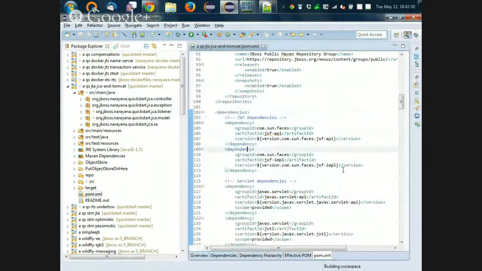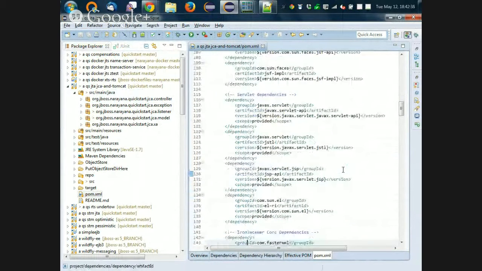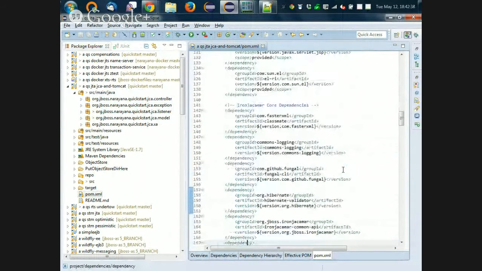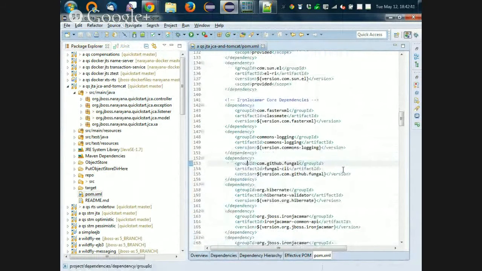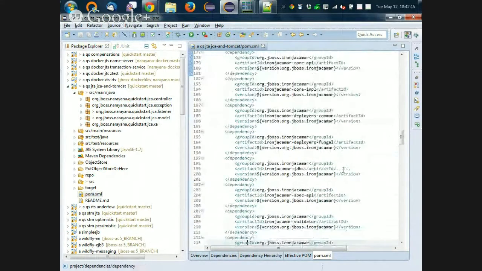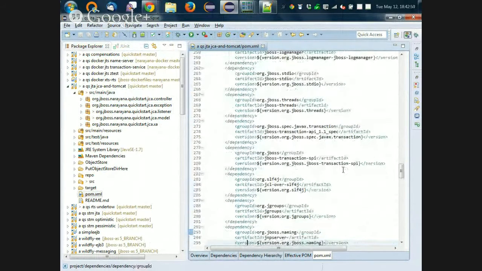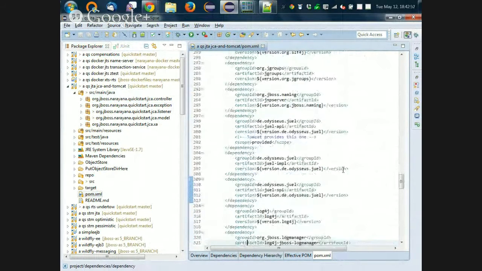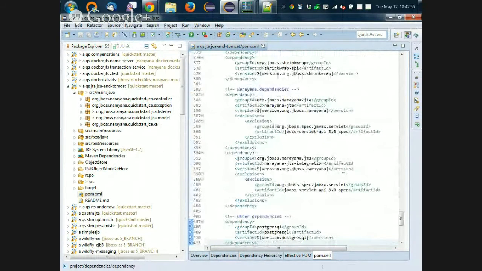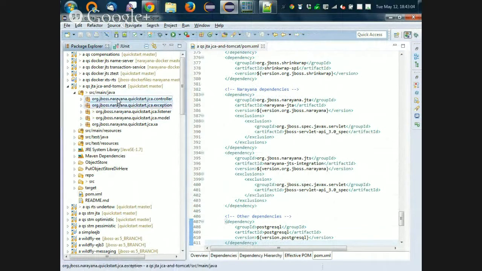This example uses JSF for the rendering of the pages. It's obviously got servlet. These are all for IronJacamar. It's clearly marked in the POM. Don't know where IronJacamar stopped and transaction started, but anyway, there's quite a few dependencies, but generally we're going to get an IronJacamar container, and it's going to be able to give us transactions, and it's going to be able to give us data sources.